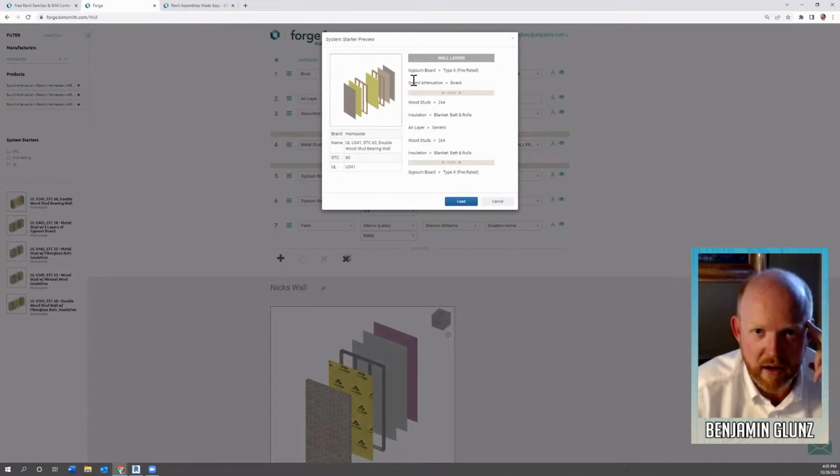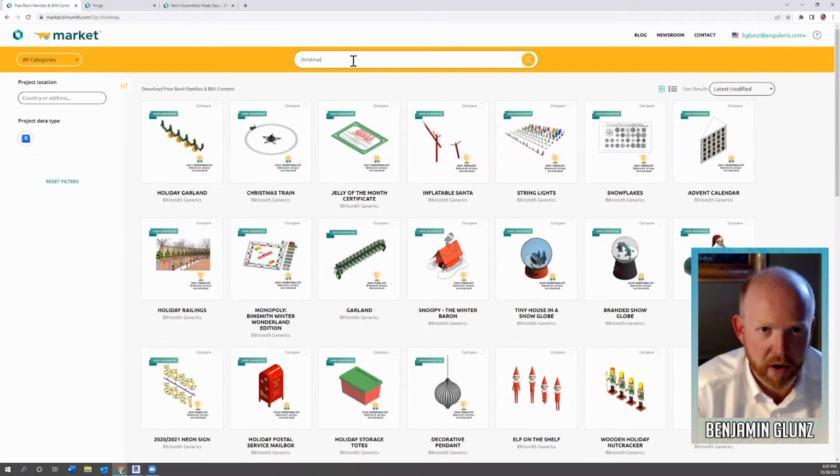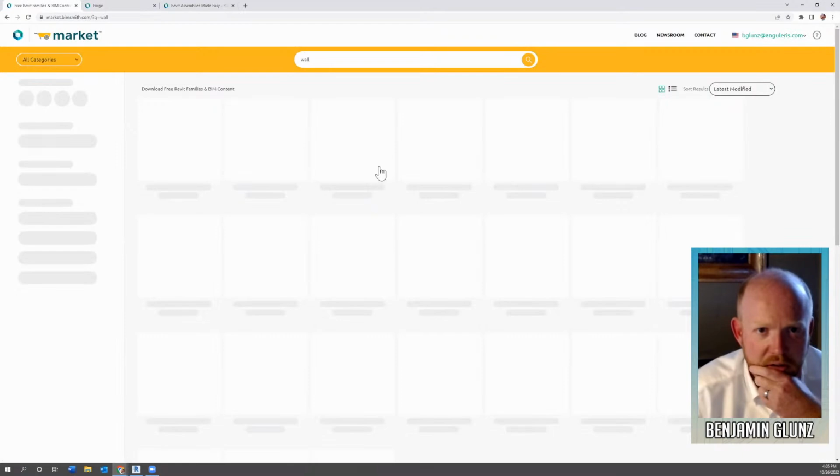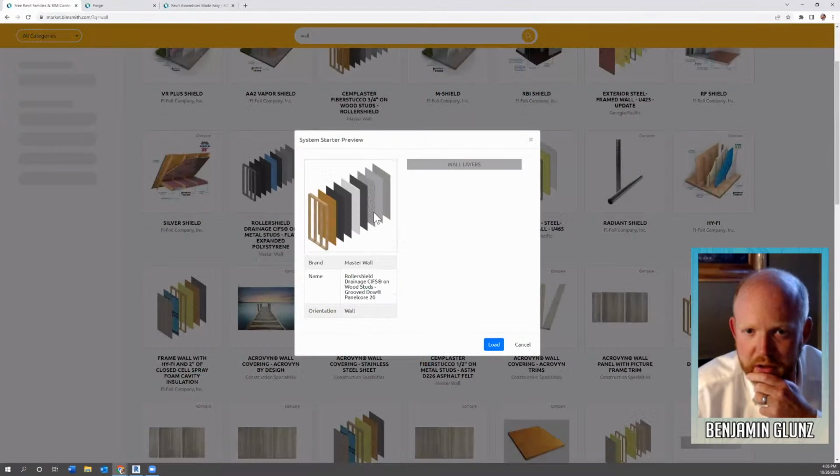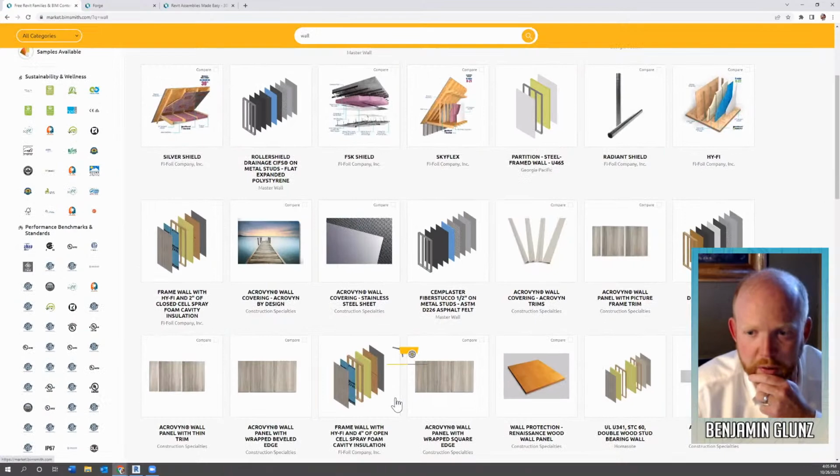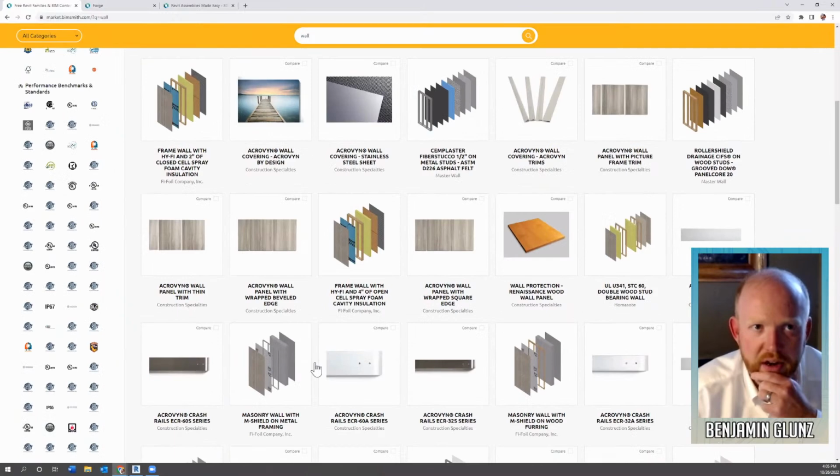So when you're on places like BIMsmith Market, you see these pre-built walls. You'll see them layered in with the rest of the search results. It's going to push you into Forge with those pre-built walls. So they come up in the search results with the rest of the products, but it is going to bring you into the Forge Builder tools. So that's kind of a nice tie-in between the two.